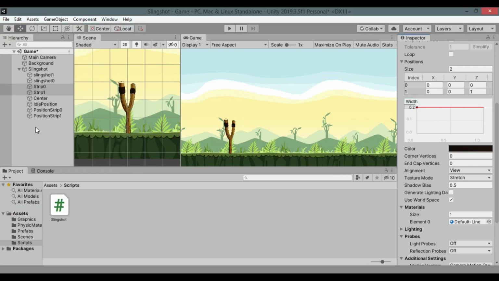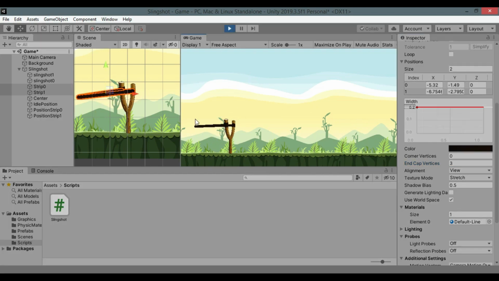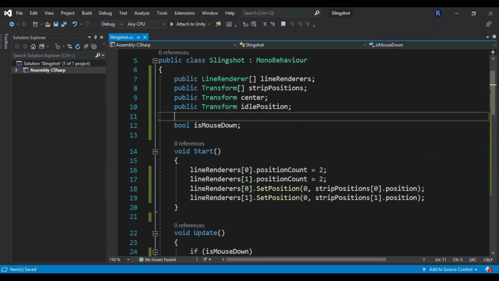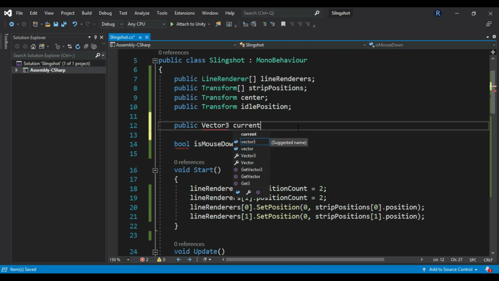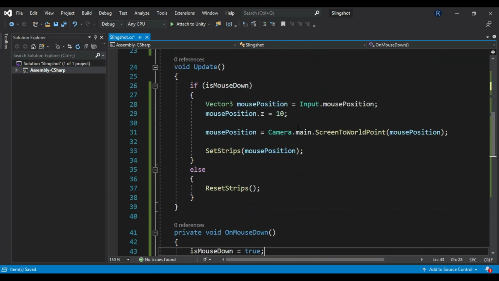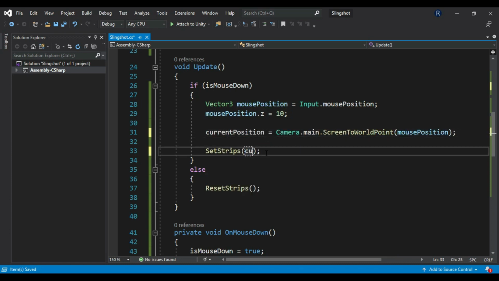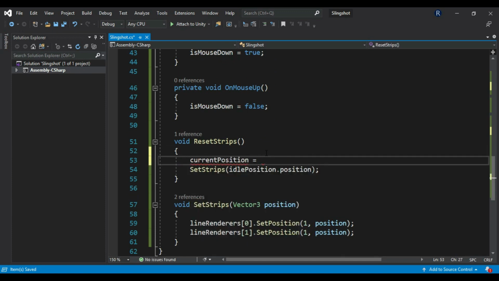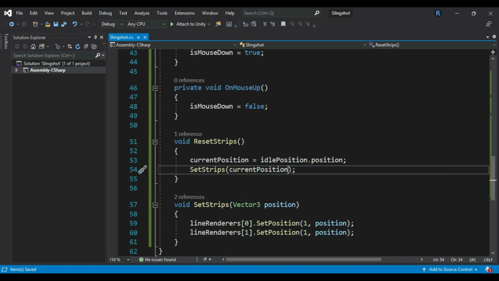Set width to 0 point or whatever you want. Play and see. That looks good. Now make a Vector3 currentPosition that will store the current position of the ends of the strips. In the Update method, get the world point into the newly created currentPosition, and pass the same in the SetStrips method below. In the ResetStrips method, get the idle position's position into currentPosition, and pass the same in the SetStrips method below.